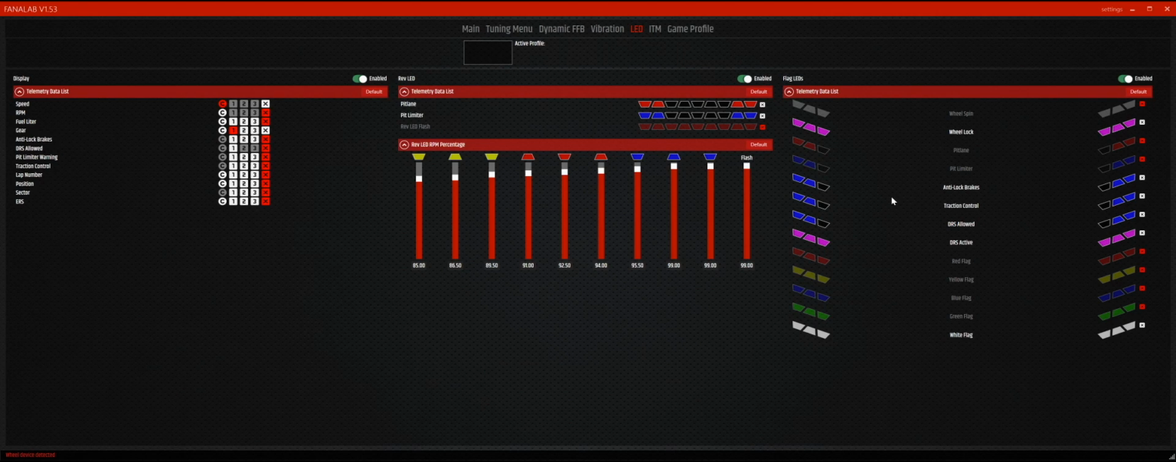So rather than having to look at your HUD or your dash or anything like that to see if your DRS is allowed at that point, we can just show you these are all on now, which means everything is going to be flashing for all of these items, which I think is a bit overkill. So you might want to just turn that off. So this is really where you customize what you're seeing as far as information on your OLED and your LEDs. So the display, the rev, and the flag LEDs.